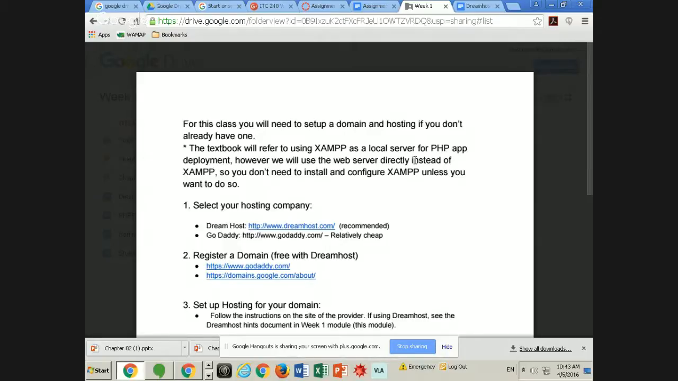I've talked here a little bit about XAMPP, and again, XAMPP is a local server, so it's a different thing altogether, just to be clear. Is there any confusion about the local versus the domain and hosting? No? Okay.